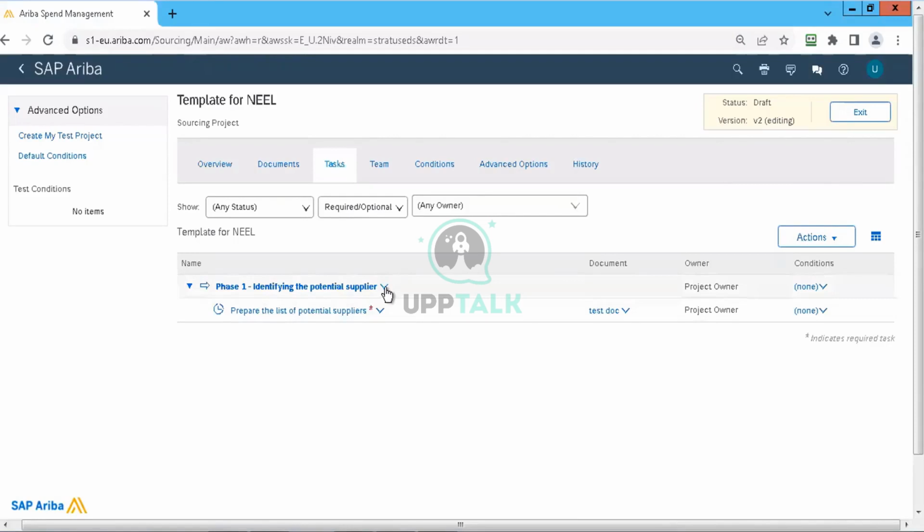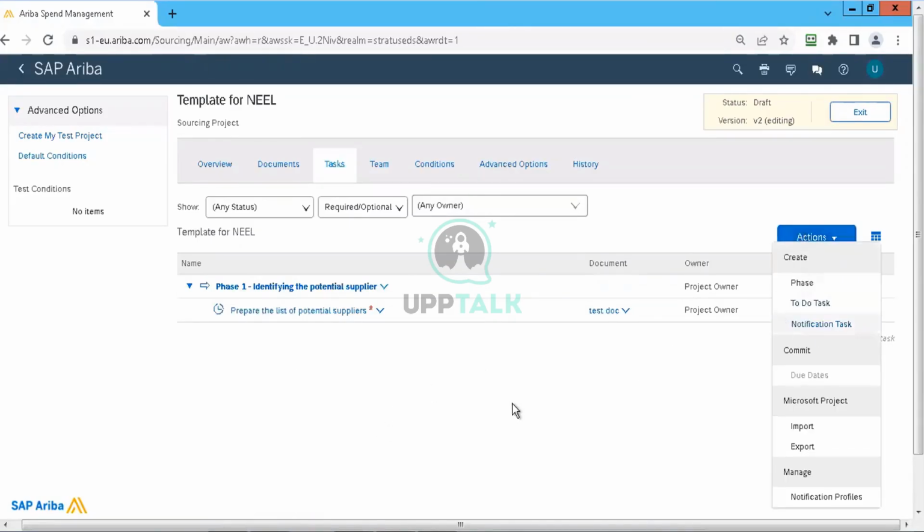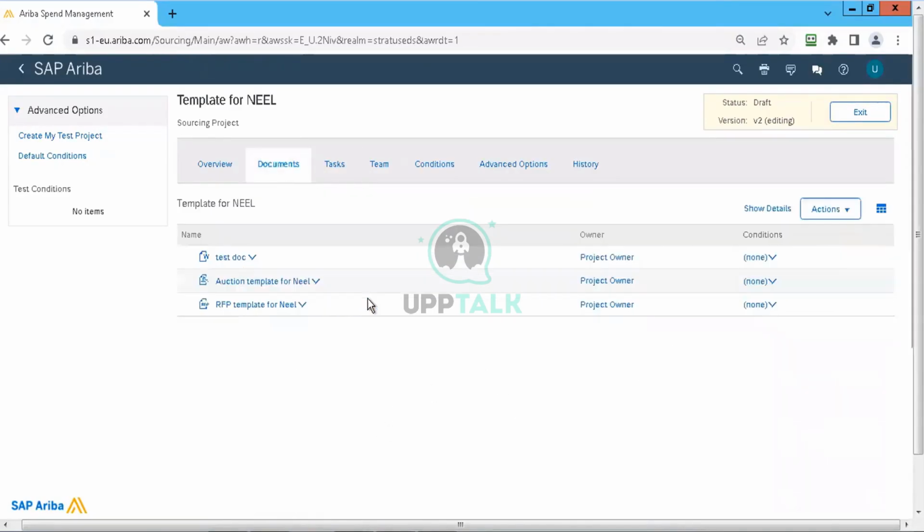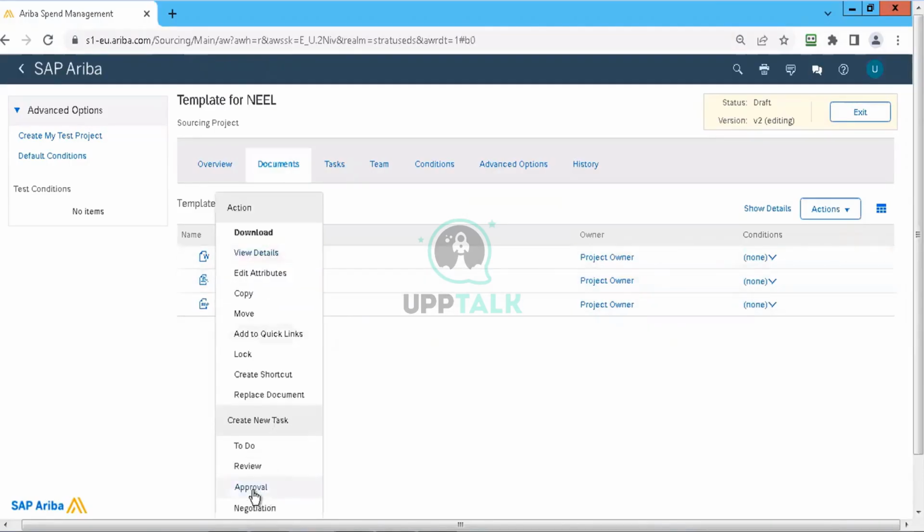If you see this, if I'm clicking here, I'm not getting the option to create any task for approval. If I click in here, no approval task. But when I go to the document section and click on this document, you can see create new task, and here is the approval task. This is a kind of tricky question someone can ask. Without a document, you cannot create an approval task.